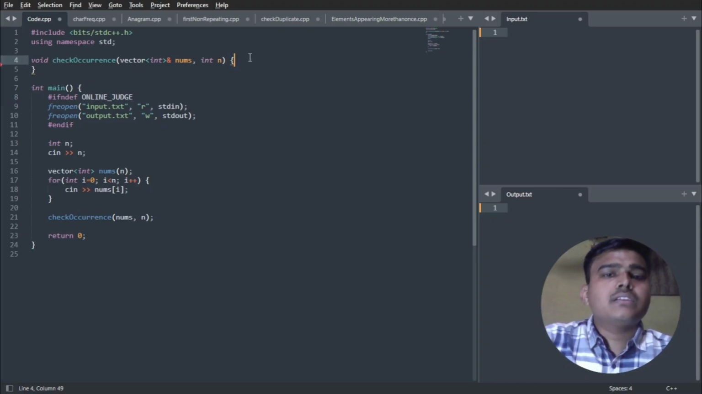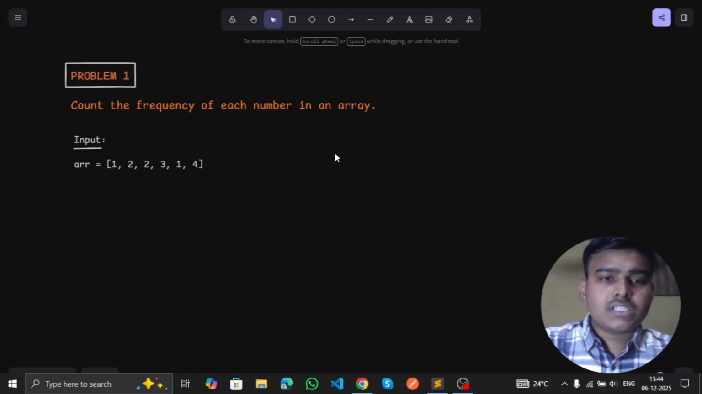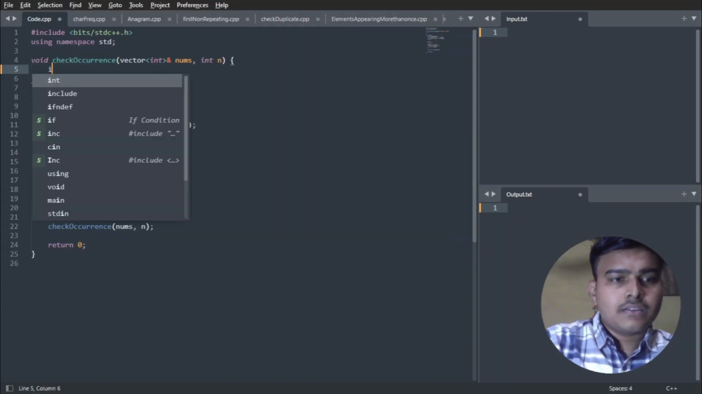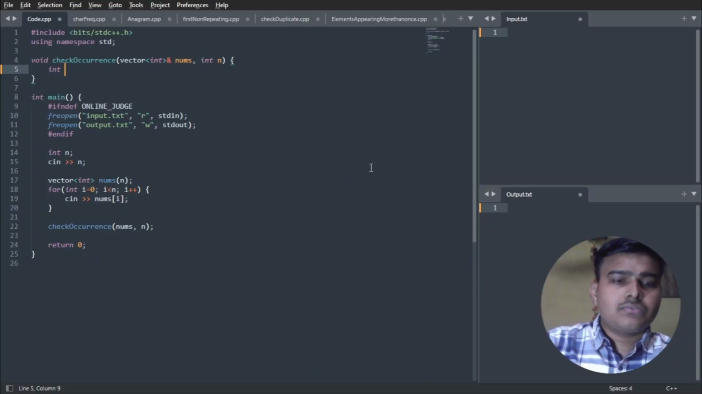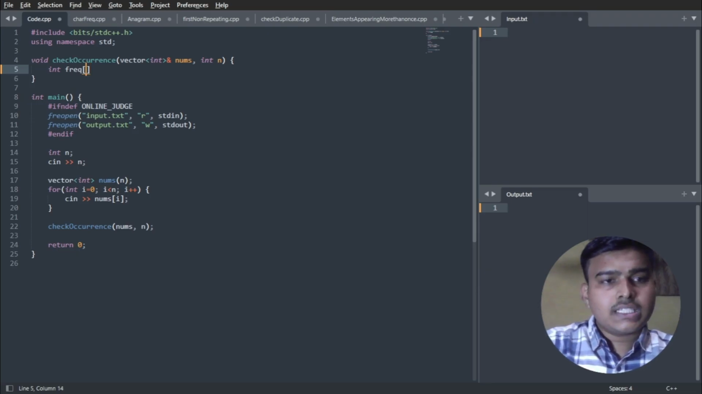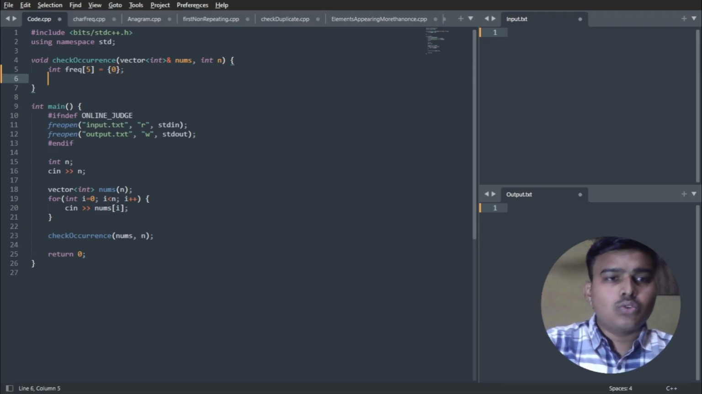Okay, so this is the check the occurrence. And now this is the array I am given with. Firstly I will have to create the frequency array. I am using frequency hashing because the values are small enough. So this is the frequency array, and the size is going to be 5. And all the values are initialized to 0 as of now.